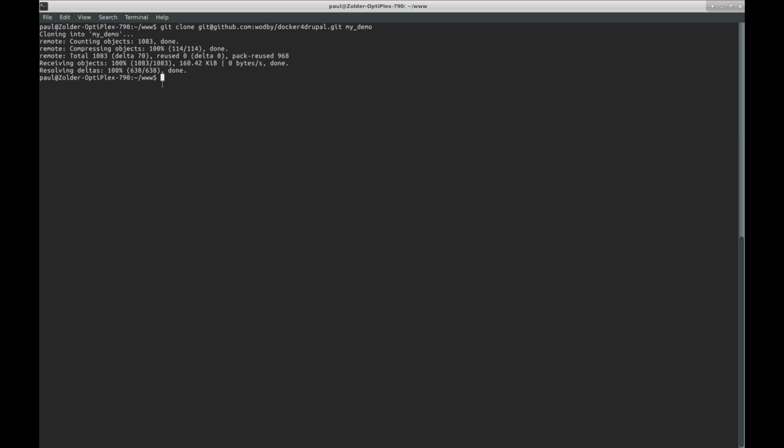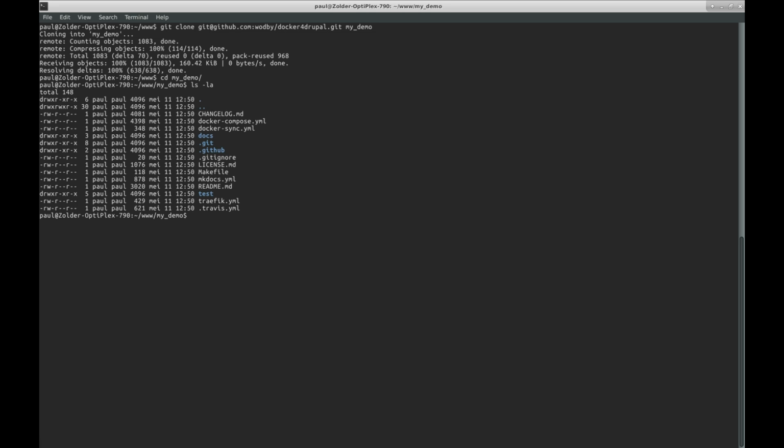So I type cd my_demo and ls -la. As we can see, there are several files in there. But the only one for now that is important is the docker-compose.yml file. This is a file in YAML format describing the services. So let's open it up and see what's in it.